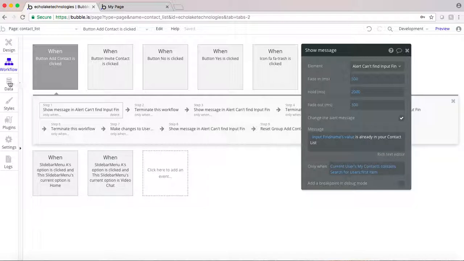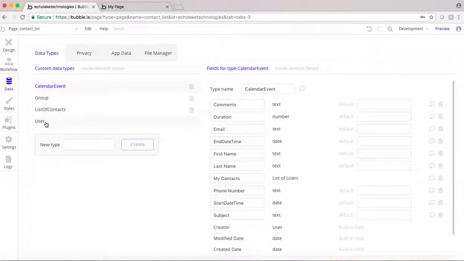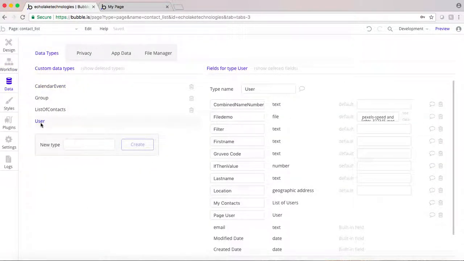Now I should also point out that one of the other things that I did was in the user data type, I created my contacts. So basically, it's a list of users. So basically what this allows me is that for each of the users, you can go and create your own contact list. That's all that this does right here.